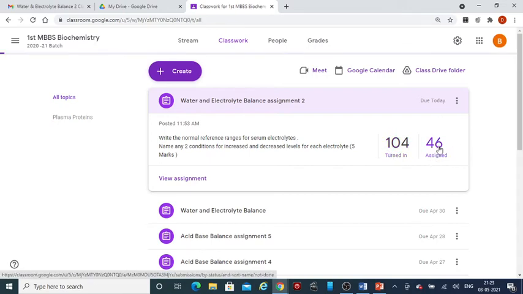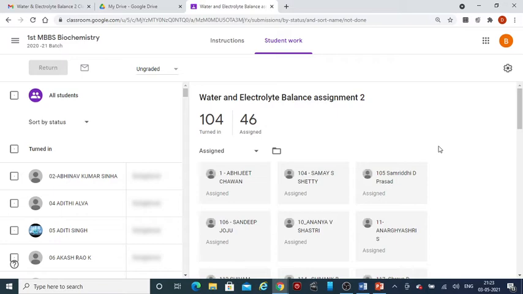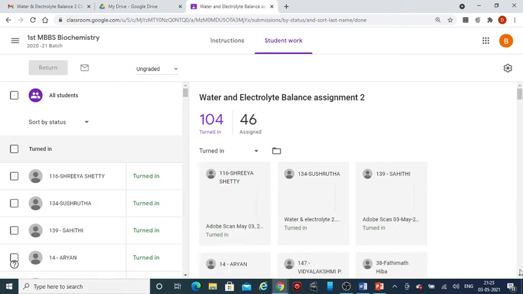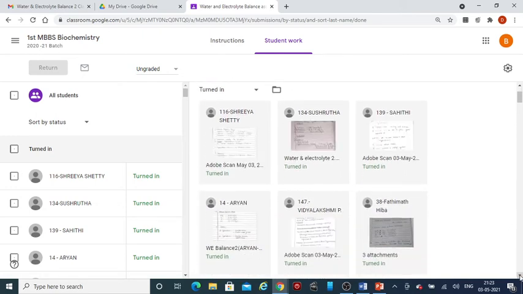Who are the 46 who have not responded? That list is also available here. Who are the 104 who have responded, and what have they written for the assignment? Ideally they should write that on paper, click a photograph of it, and get back to it.